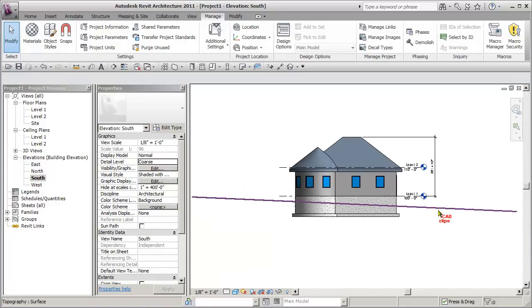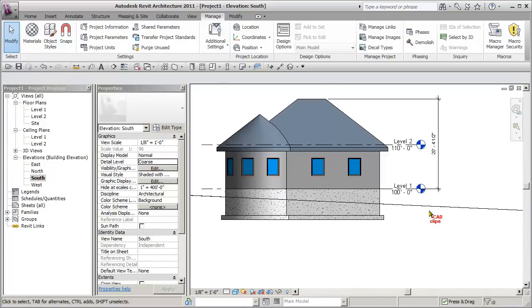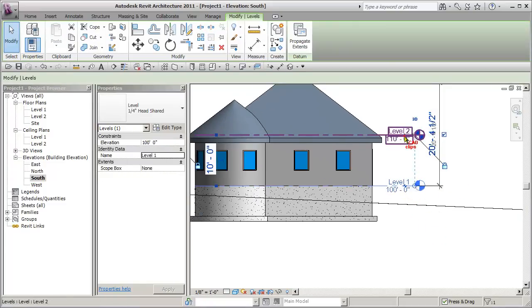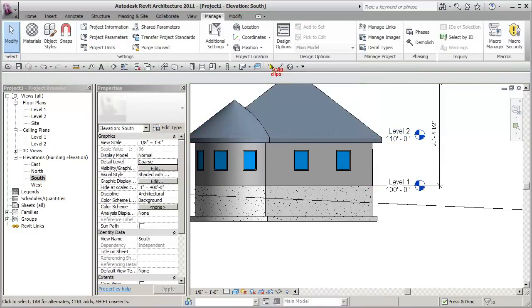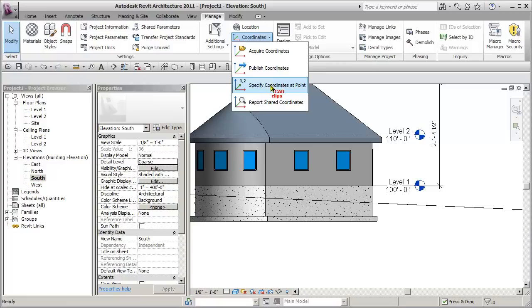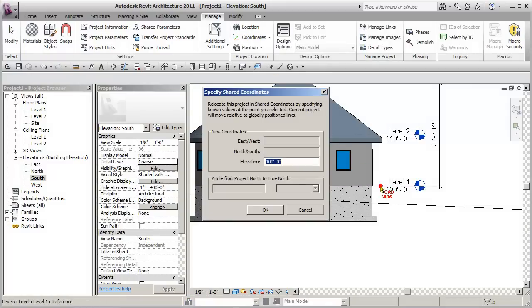So that's how you locate your project in relation to your geodetic topo surface by just moving it, and after that it's a matter of changing the properties of these tags to be shared instead of project. And then lastly, on our coordinates on the Manage tab, we say specify at point, and then we can go in here and specify this wherever we want.